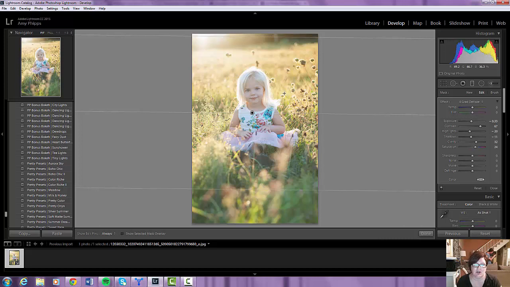So if I reset this, just watch her face right here as I click reset, and you'll be able to see the difference. Right there. But I'm going to show you what I do when I am editing an image like this, so that way you can see.